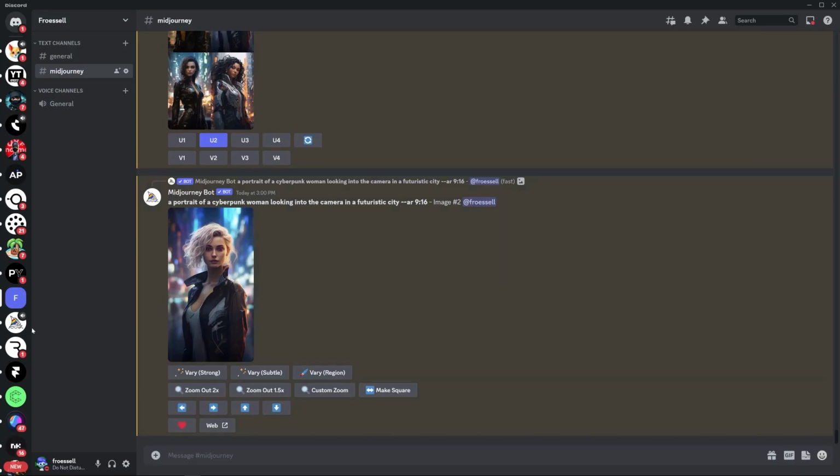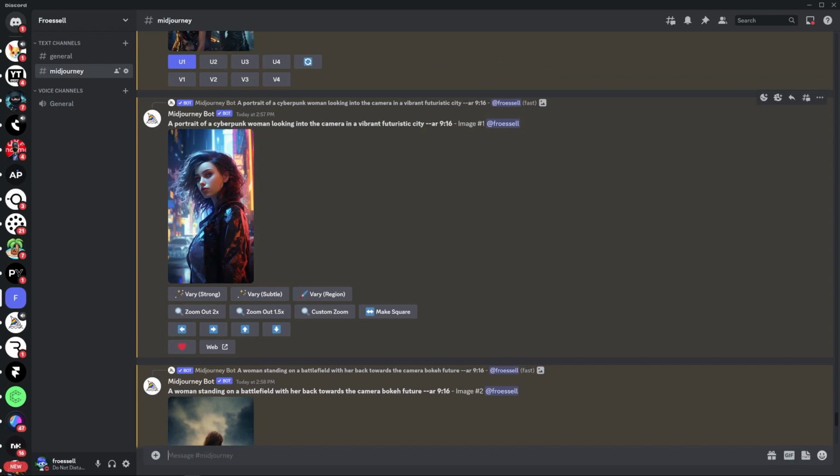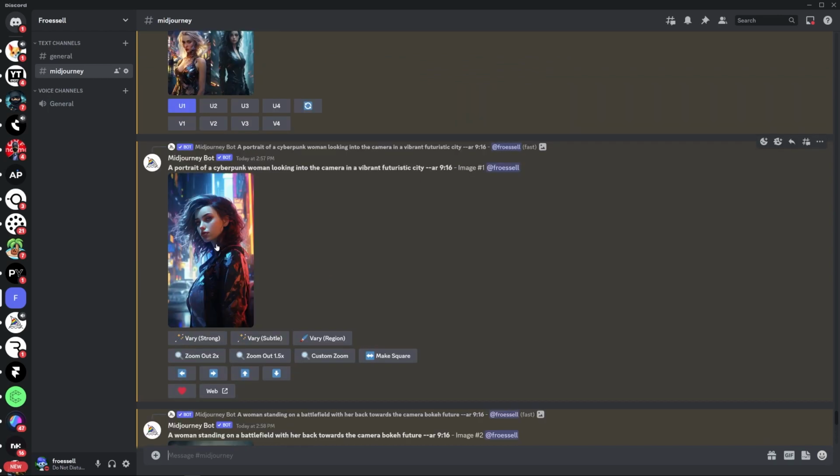Here we are in Midjourney. I invited the bot into my own server so I can play around without having to look at the 10 million different generations they have going in the Midjourney server. This is more my own area. So as you can see, I've created a few test images, and I like this one, the portrait of a cyberpunk woman. So let's use this one.